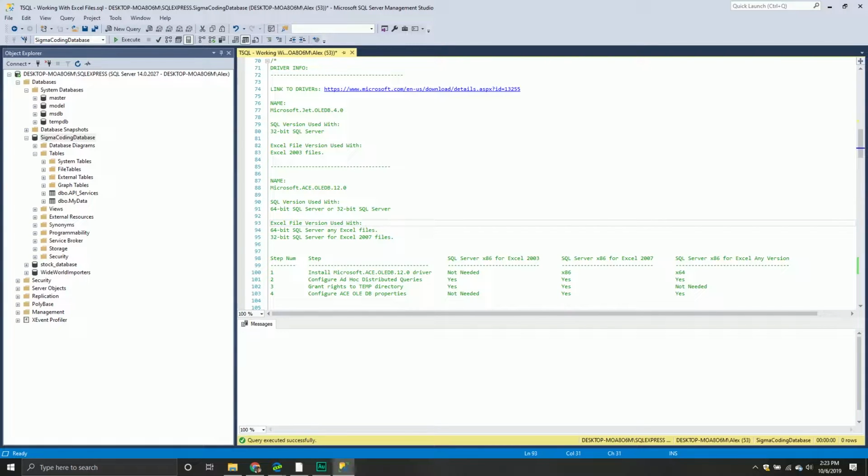So let's recap. If you're on 32-bit SQL Server, you can work with two types of files, Excel 2003 and Excel 2007. If you want to work with Excel 2003, you're going to use Microsoft.Jet. If you're going to work with Excel 2007 files, you're going to work with Microsoft.ACE. So that's working with 2007, 2003, 32-bit version SQL.